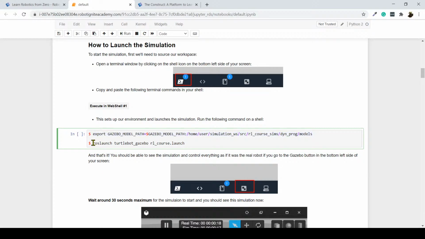Now I'm going to do the same thing with the second command. This first command, as you can see, exports the Gazebo model path environment variable. I am setting this environment variable so that the Gazebo simulator is able to find the models I'm going to be using in this simulation. So it's only that, for visualization purposes.